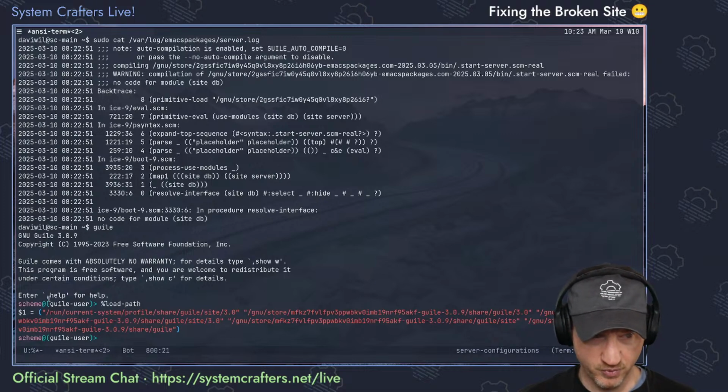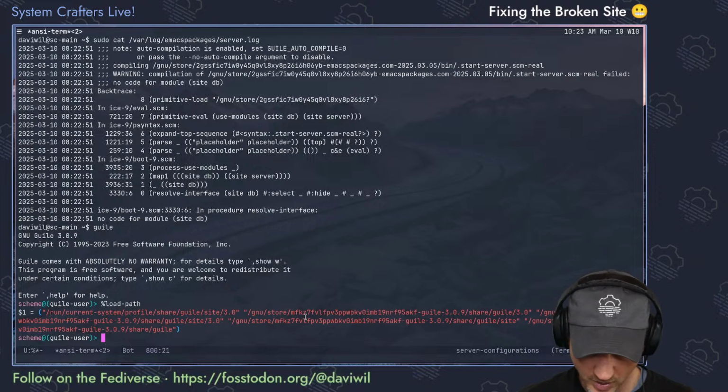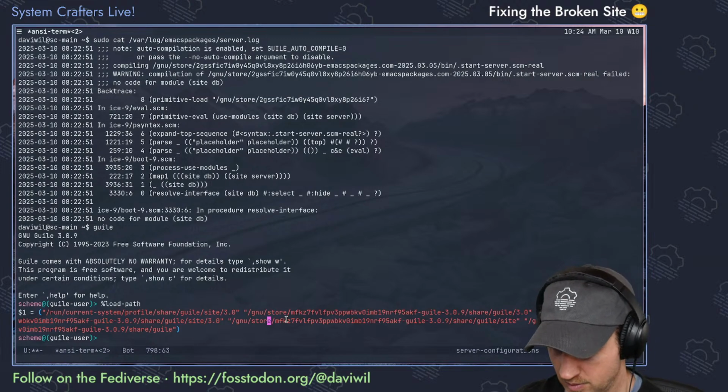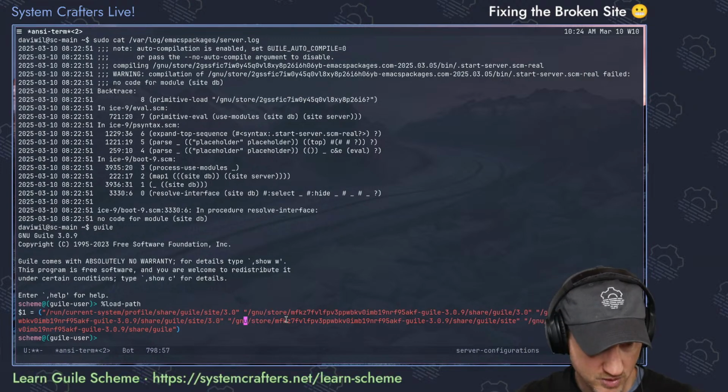So we've got the system level profile path. We got some other paths as well that have been added in, which is kind of interesting. Is it the same one multiple times? Okay. Kind of curious what's in that. Let's take a look. Site?